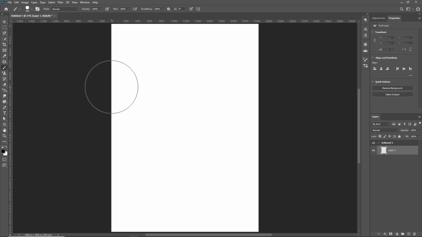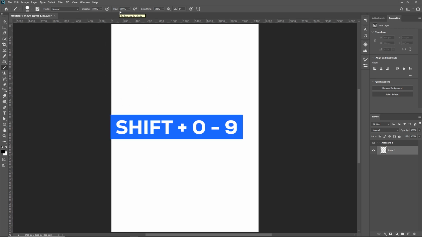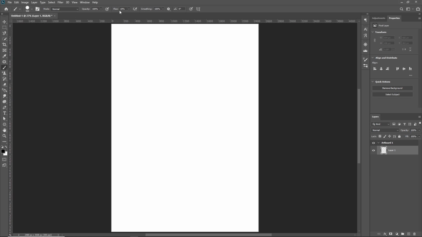Next is going to be how to adjust tool flow. The same way you have opacity here, you have flow here. You can use Shift 1 to 0 to do it. Shift 1 is for flow 10, Shift 0 is for flow 100. So you can do Shift 3 for flow 30, Shift 5 for flow 50, and just like that.